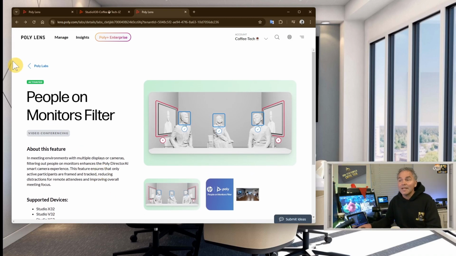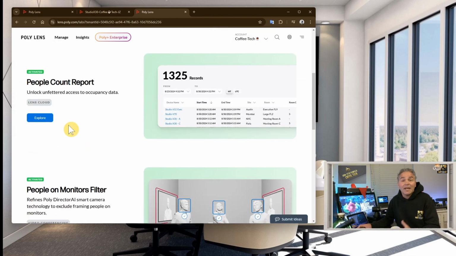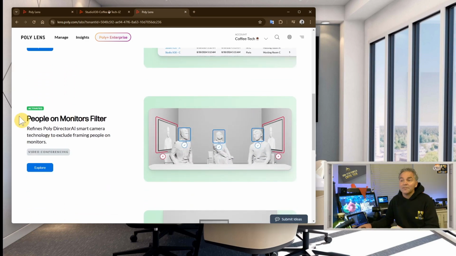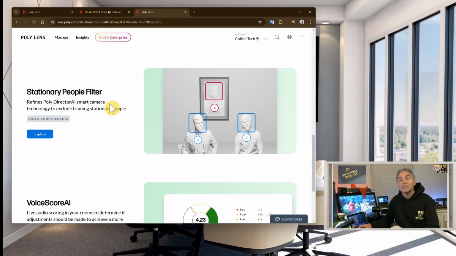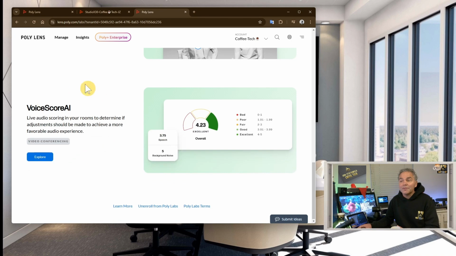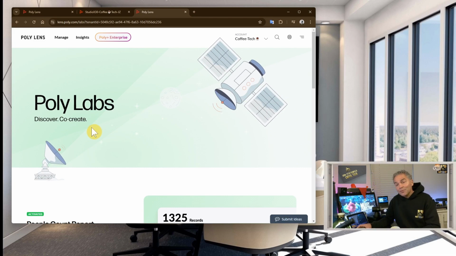And that's it. We got all the functionalities which we wanted to enable. We have them enabled now, and you see the people count is activated, people on monitoring filter is activated. You can activate stationary people filter, so these are the pictures on the wall, and you can, for example, activate VoiceScoreAI. Really nice for your meeting room and to measure the quality. So these are available through PolyLabs and very easy to activate.